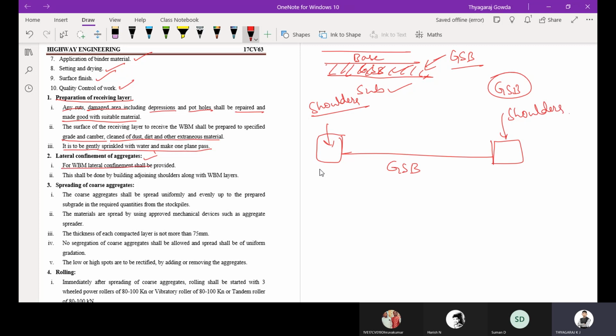So for WBM, lateral confinement shall be provided. It can be built by building the adjoining shoulders. So this is the GSB layer, and above that you are going to build the shoulders. Why these shoulders? Since the WBM uses non-plastic aggregate materials. If we roll the roller over the aggregates, there will be movement of aggregates. There will be segregation of aggregates below the roller.